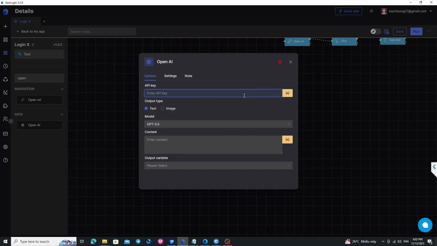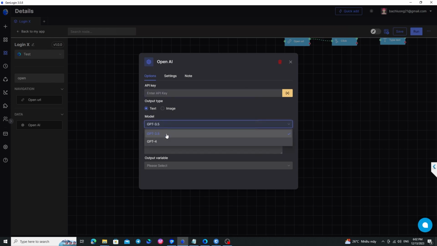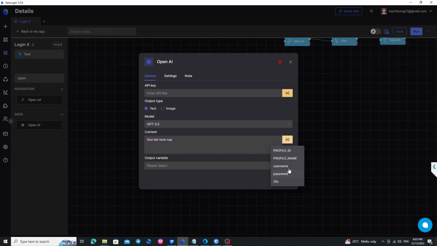After entering the API key, the next step you choose the output type is text or image, depending on your needs. When you choose text output, the models you can use are GPT 3.5 or GPT 4.0. For images, it will be DALL-E 3. The content part, you will enter commands to interact with AI. You can enter fixed content like the weather today. Or you can take data from a variable to fill in here and then edit the command.